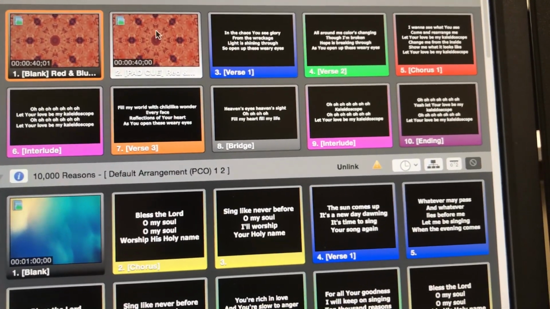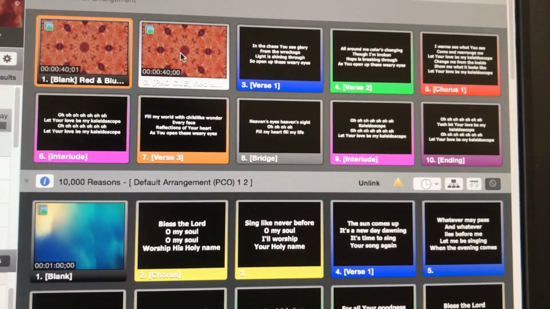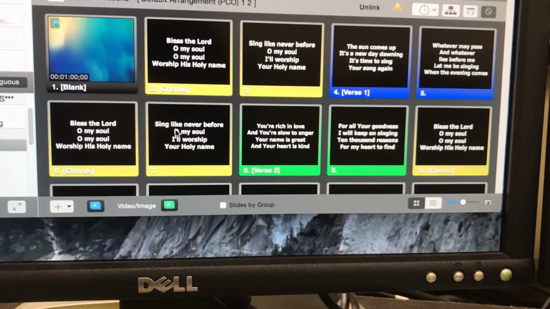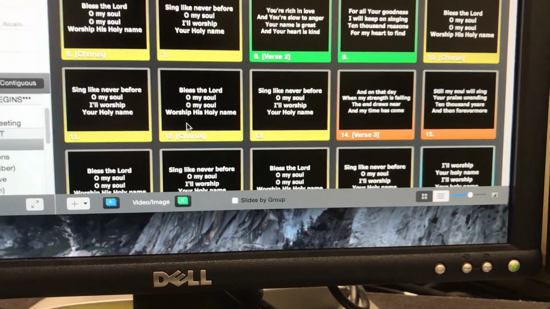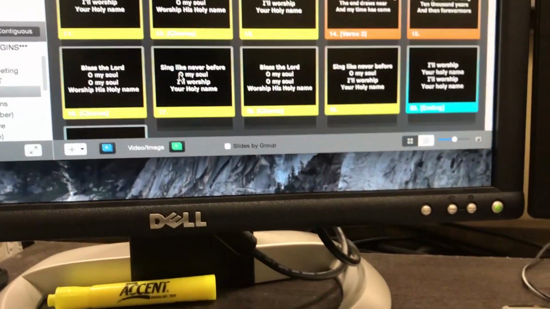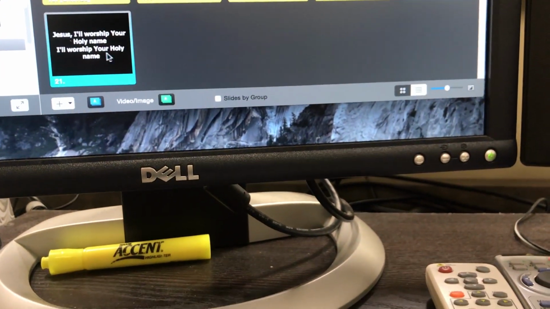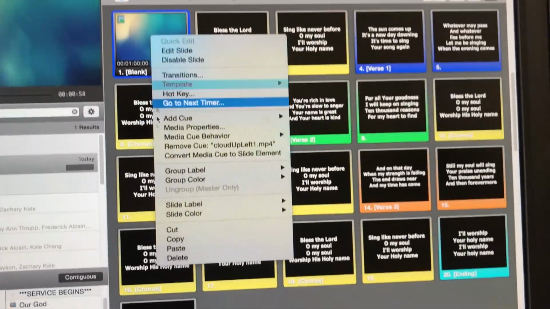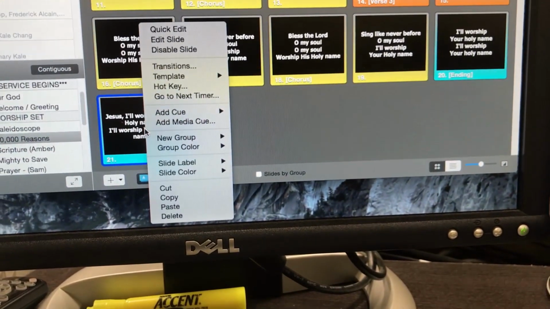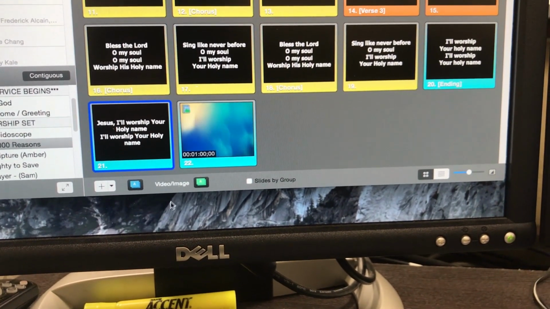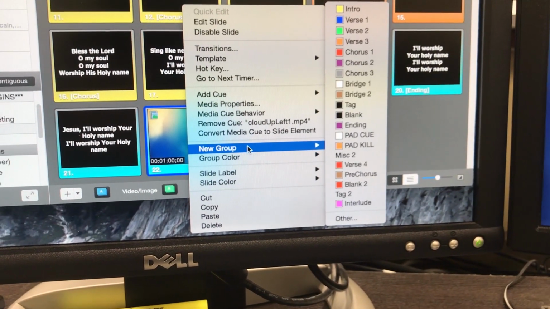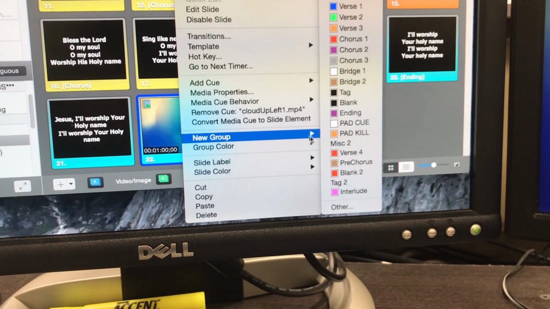But first, we want to know where that pad's going to end. So the sound will start here, and we've decided that we want the sound to stop after this song, 10,000 Reasons. So I'm going to copy this one. It's irrelevant which one I copy, but we're going to take it after this one and paste it. And again, I'm going to right click on that, do new group, and call this one pad kill.